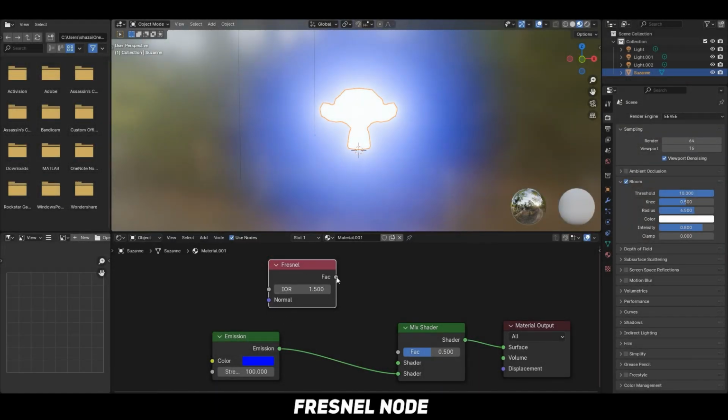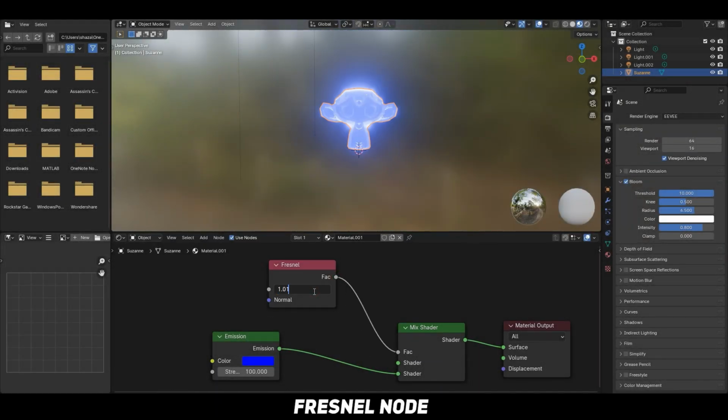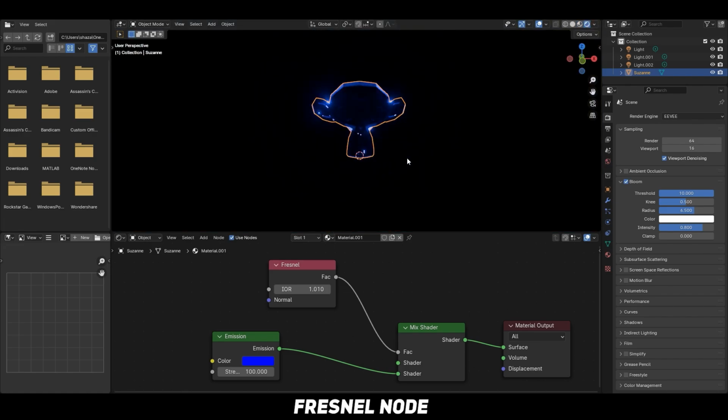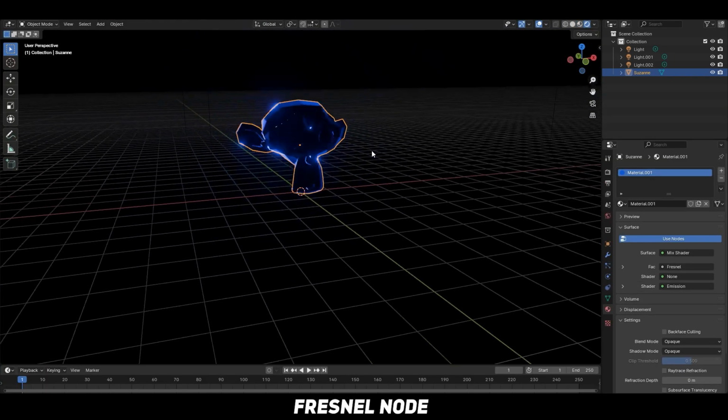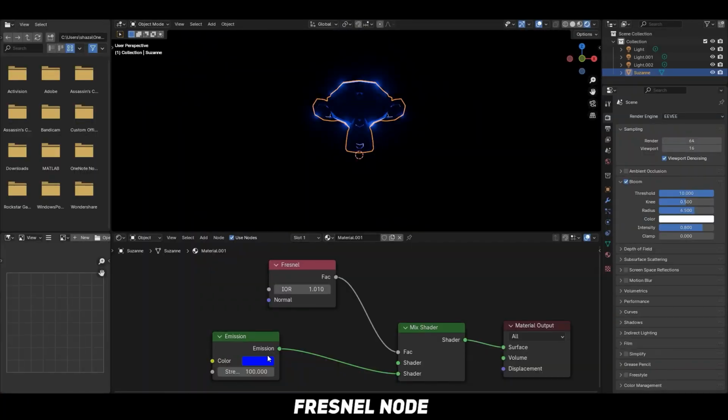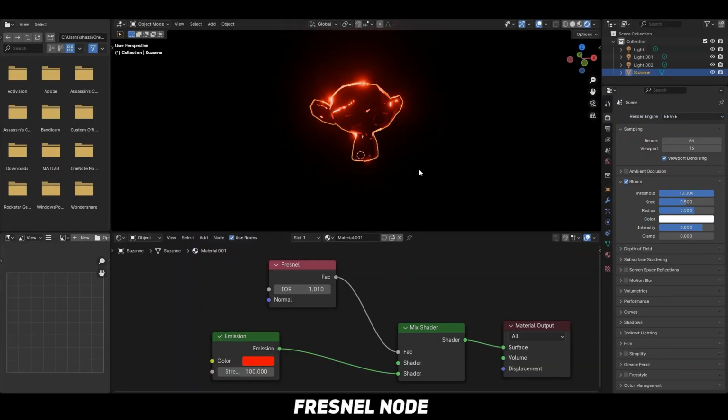The Fresnel Node calculates how much light is reflected versus refracted based on the viewing angle, simulating the way surfaces appear more reflective at glancing angles. This effect is commonly used to enhance the realism of materials like glass, water, and shiny surfaces.